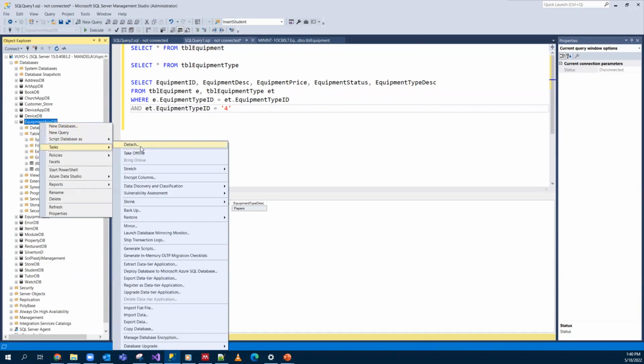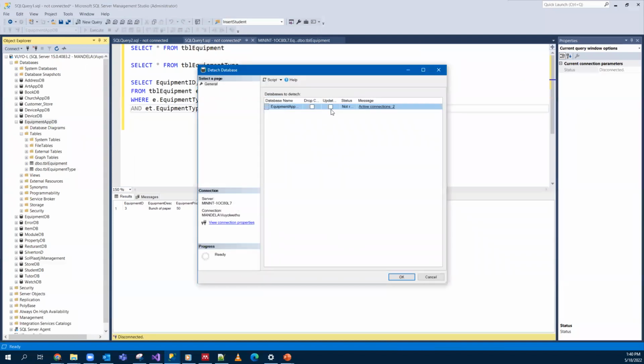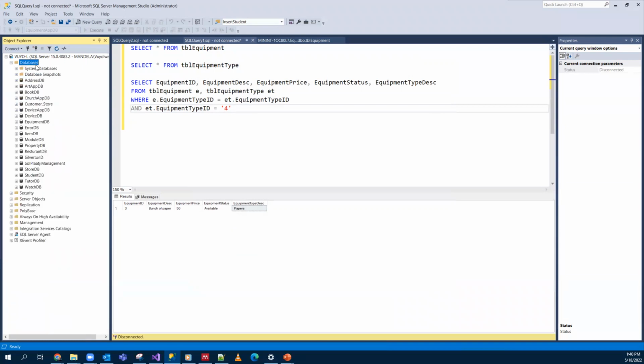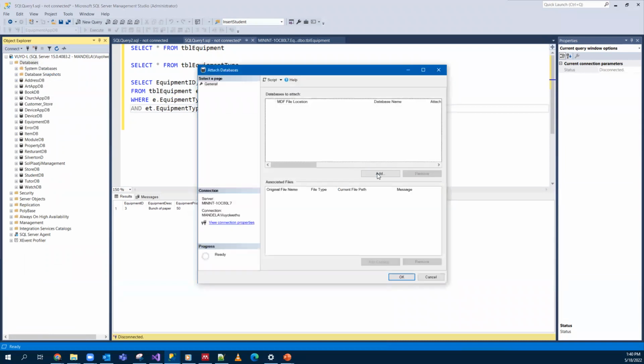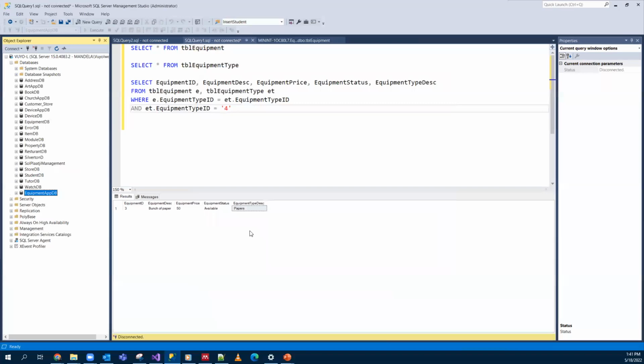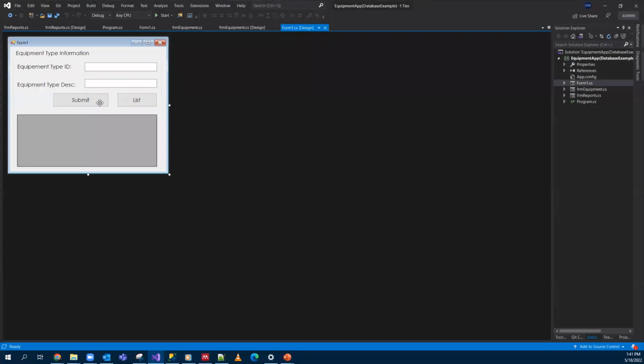Now I'm going to detach the database, which means that I'm removing the database files from my database, so it's no longer on the localhost. So when I refresh my database, the database is going to be gone. If I want to work with the database again, I need to attach it. You right click on databases, click attach, and the database that we're working on is equipment app DB. And then I attach the database. So I'm now going to have access to the database.